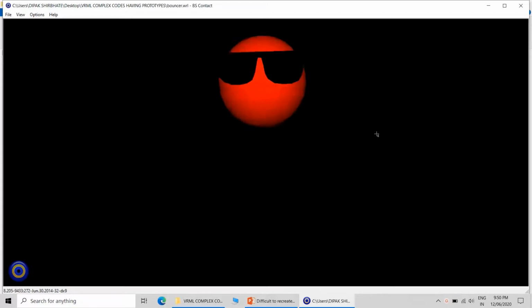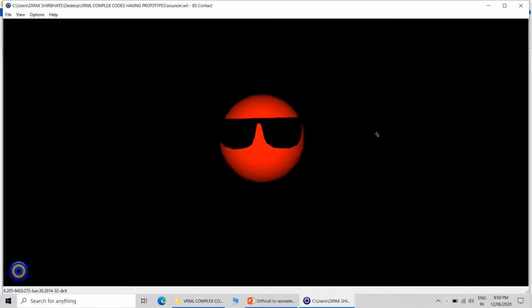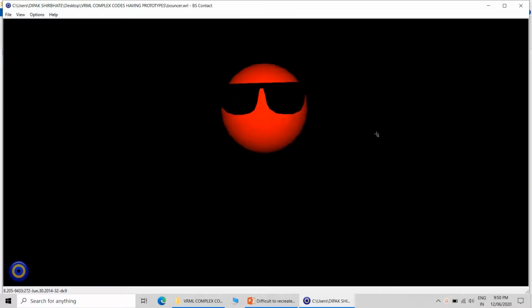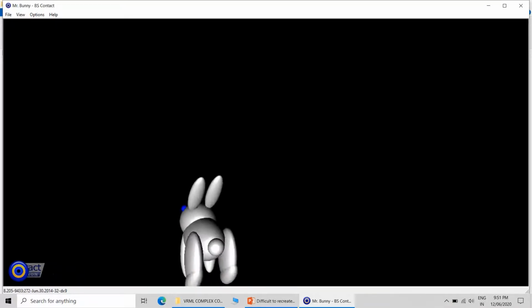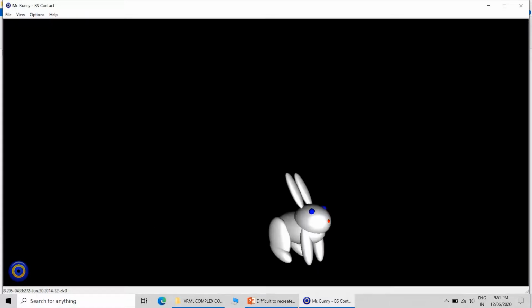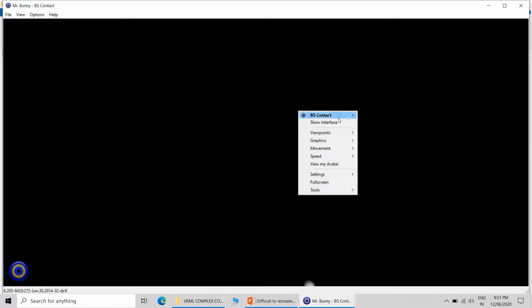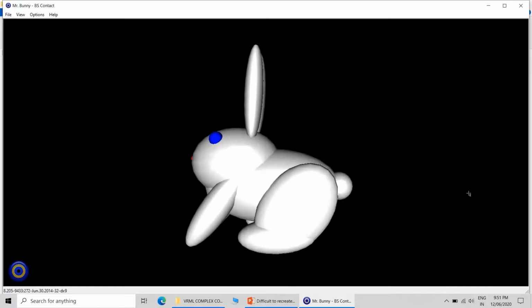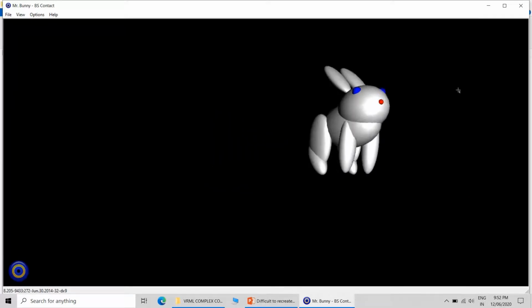Then this bouncer, this was also difficult to recreate using Vivity Studio, and it is because of the script that is involved. Then this bunny, again due to the script, it is difficult to recreate. The script is very complex, it is not so simple. So from a programming point of view, it is very difficult to recreate.